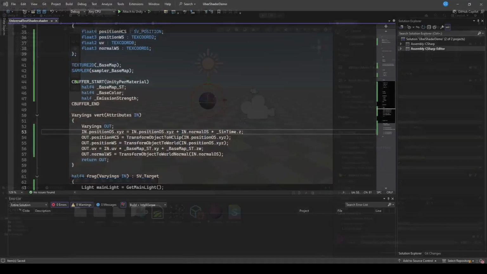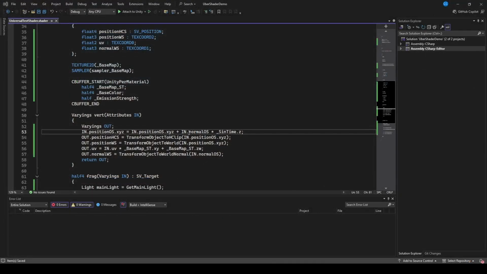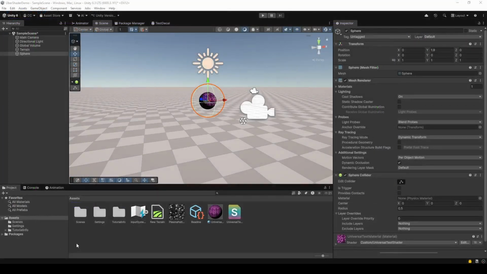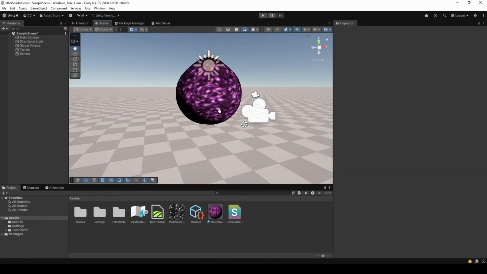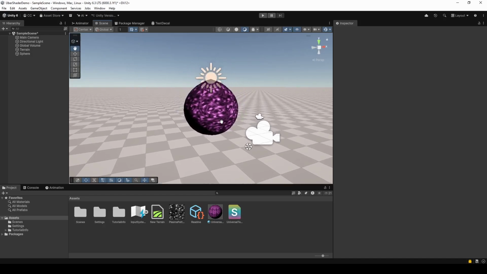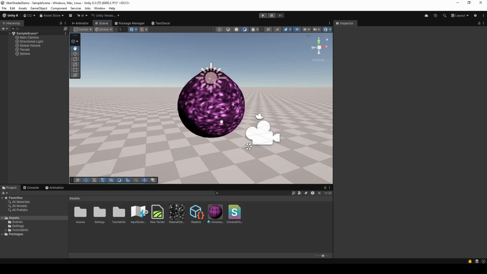If we wanted to do something a little bit different, and instead of the normal being applied to the whole object, we can multiply this by in.uv.y. If we change that, now we go here, what you'll see is it's only applying to the parts of our mesh where y is greater than 0. So it's only applying to the top part of the mesh. So it's creating this kind of ballooning effect from the bottom to the top.